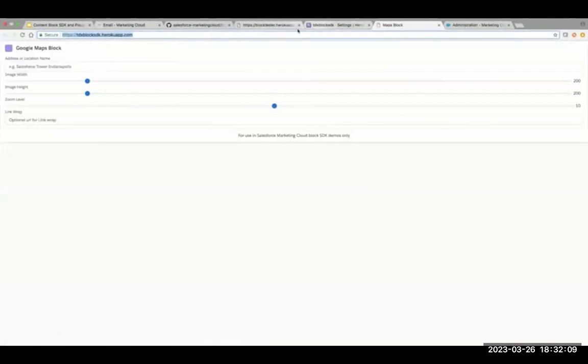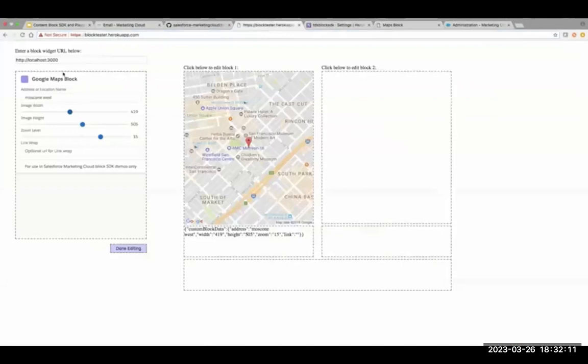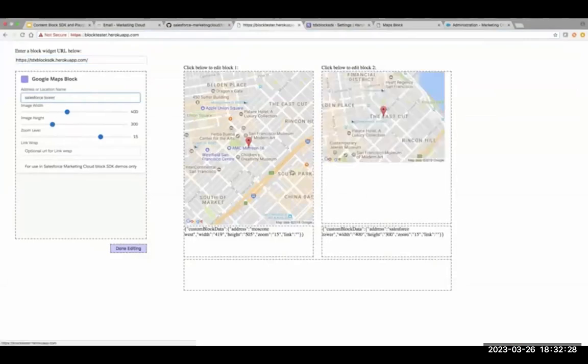But if I'm copying this URL and trying it in the block tester, in here, I should have virtually the same experience. So I'm going to leave my old block on the left and edit the right one. And here we go. And now I can do maybe Salesforce Tower. Here we go. So it's really the same experience, but this time it's actually on Heroku, right?